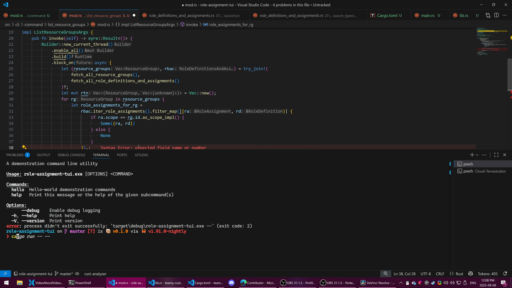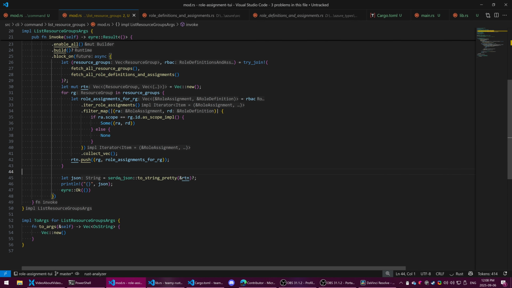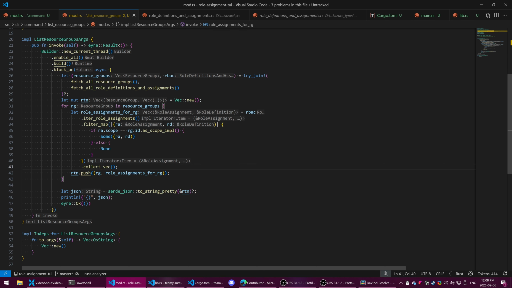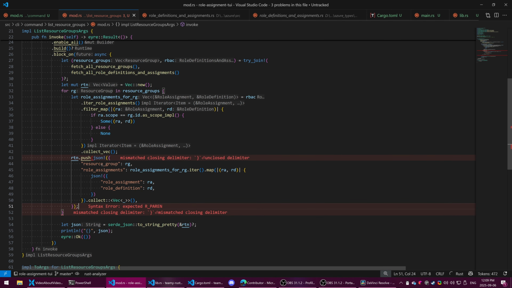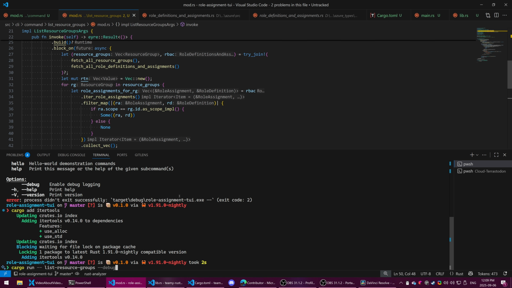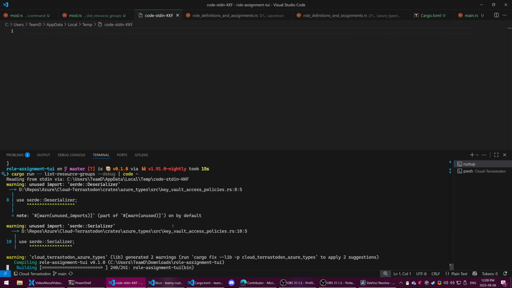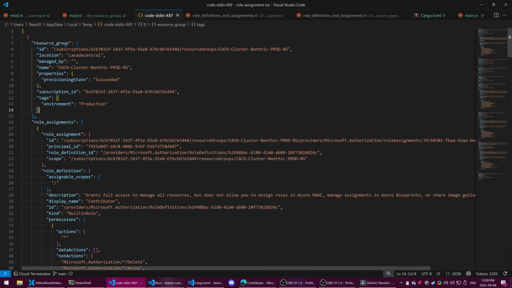So inside here, we can add itertools. So now when we're printing our JSON, we're going to print a list of objects where the first entry in the list is the resource group and the second entry is the role assignments for that resource group. And instead of that, we can do JSON. So we have the resource group and the role assignments. We'll give the role assignment and the role definition. So now when we run list resource groups, we can open this output in VS Code. So here is our output.